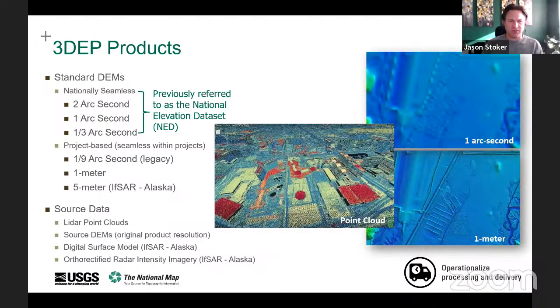When I talk about 3DEP, especially the products that are available, it's really not just a single thing. It's the suite of products. We focus on the LiDAR acquisitions, but that also the LiDAR is used to create what we call source DEMs, which can be variable in both resolution and projections. And then we take that LiDAR data and we convert it into this 1-meter standard product, so that data is more standardized across the country.